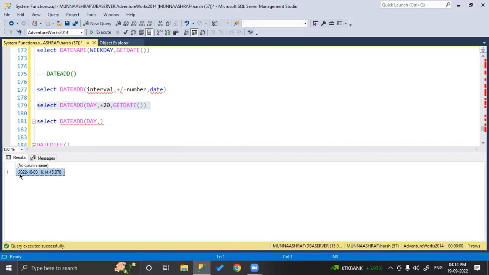If you want to add months also, you can add, execute this. If you want to subtract 20 months, execute this. Understanding, guys? Done. So this is how we can use this one. Now write down this one.